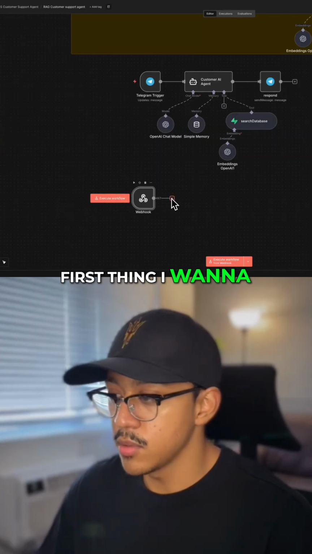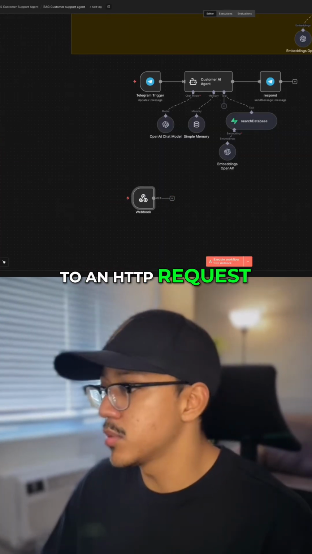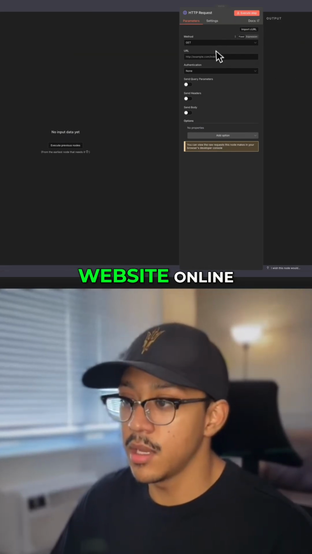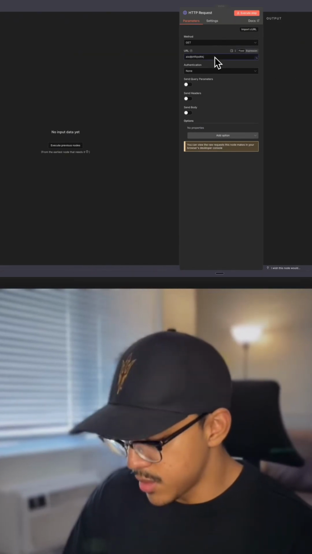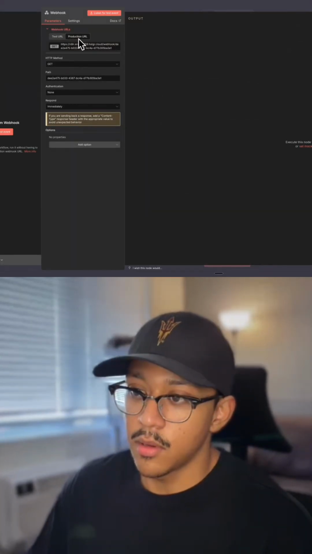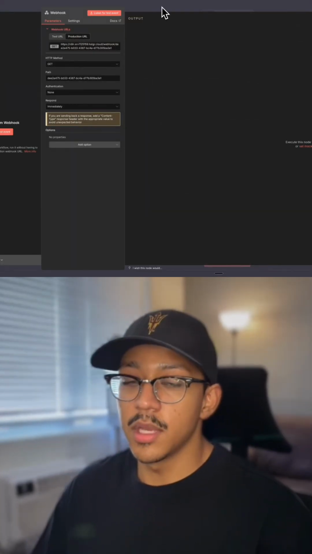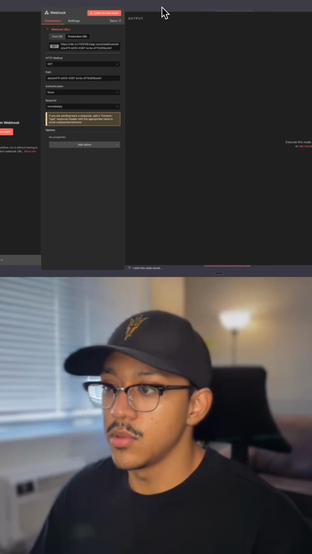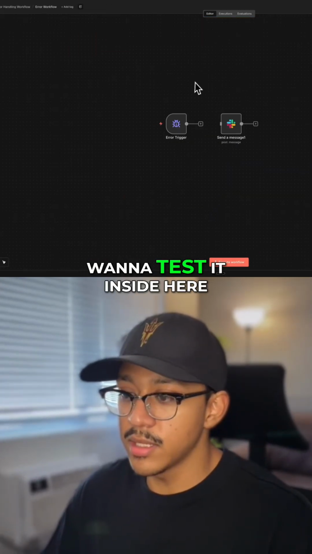And first thing I want to do is connect it to an HTTP request, which is just trying to fetch a website online. And if I just type some gibberish.com and I hit save, then I can go over here and copy that production URL, which is what we're going to be calling in order to trigger that simple two-step node.